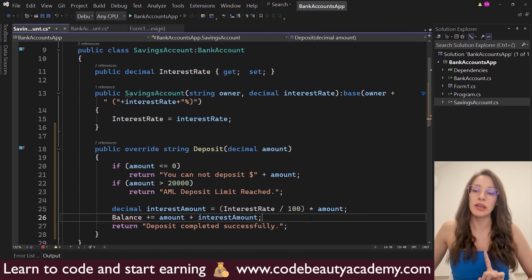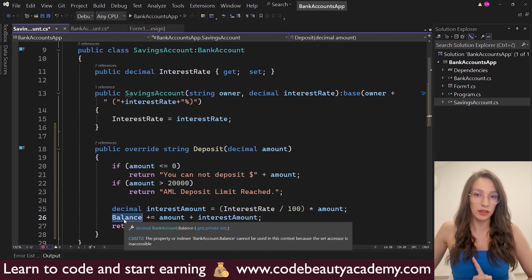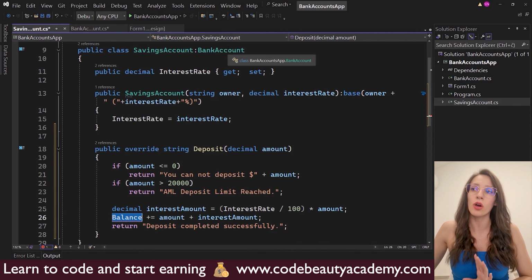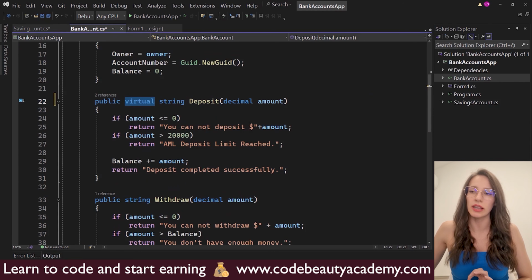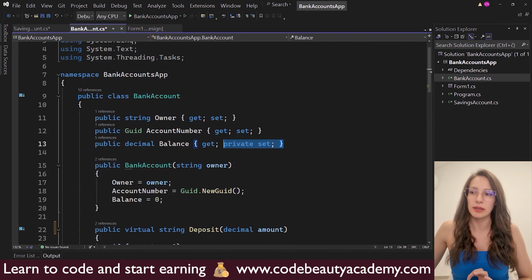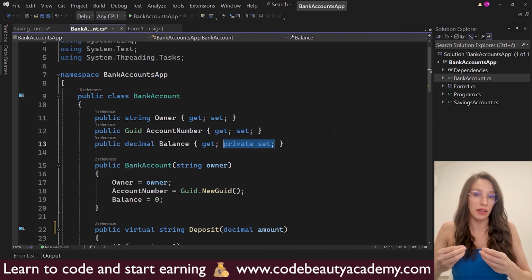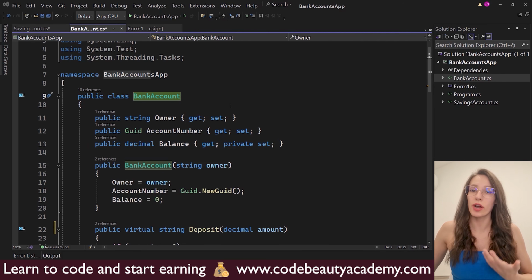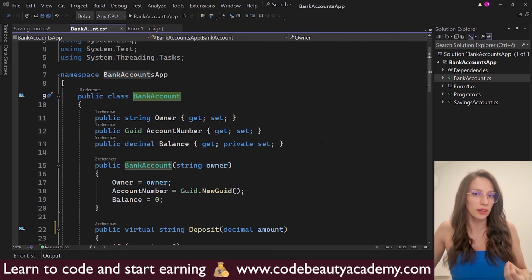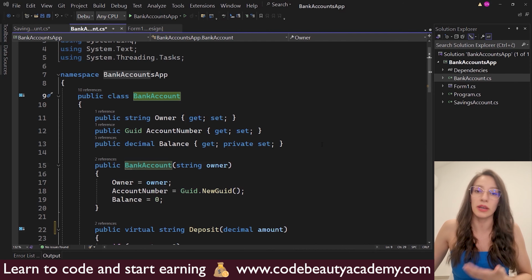Well, the reason is the following. This balance property is a property that belongs to our parent class. And if I open the parent class, you will notice that the balance property has a private setter, which means that its value can be set or changed only inside this class here. So now when we are trying to change it inside the child class, that is the problem, and that is why we are getting an error.